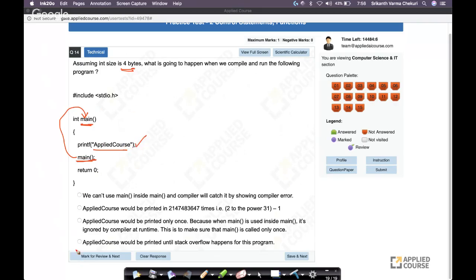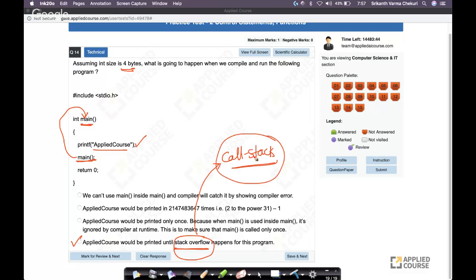Let's look at the options. If you read the options, option D is the most valid option. Applied course will be printed until stack overflow happens for this program. What does stack overflow mean? I discussed this briefly in the videos. Stack overflow is a concept wherein when you perform recursion, there is something called a call stack. We have discussed this in detail in our data structures and algorithms chapters. I didn't cover it in the C programming course, because you need to understand this data structure called stack. In the data structures and algorithms course, we have gone into full depth on the call stack.